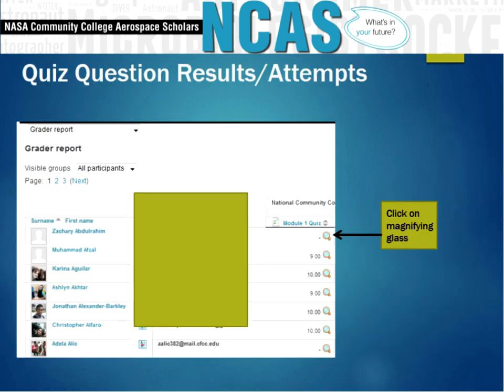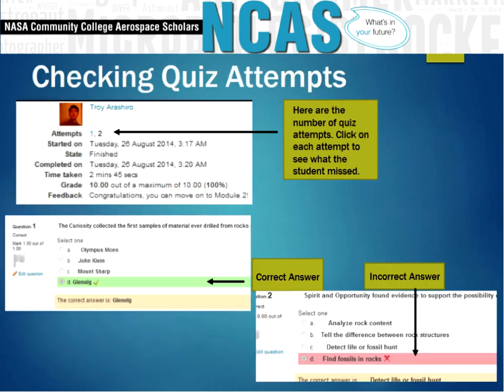So the next part, we're going to go over the quiz question results and attempts. For this, you'll see the students' names, and it's that same page we were on in the gradebook. You'll see that, for example, Muhammad made a 90, so he passed the quiz. But if the student didn't pass the quiz and you want to see what they missed, you're going to click on the magnifying glass. And that magnifying glass is going to show you exactly what the student missed or got correct.